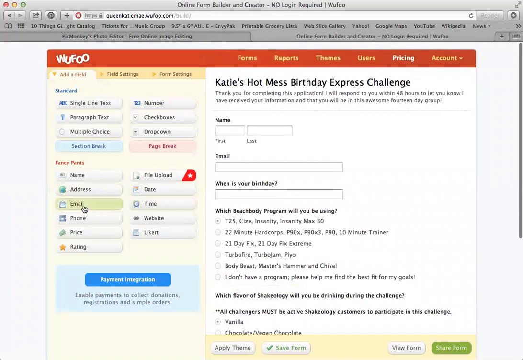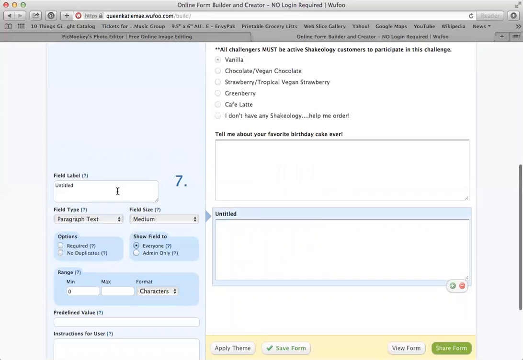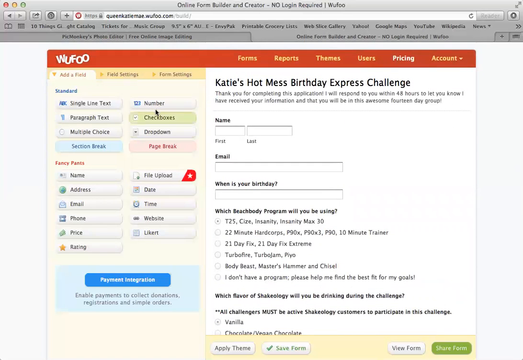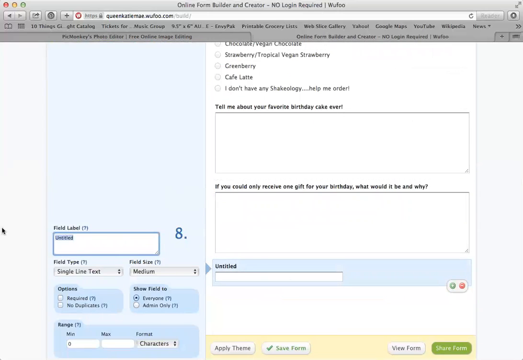I also want to know, in regards to gifts, if you could only receive one gift for your birthday, what would it be and why? This is going to be tied into challenge prizes. As you guys know, I love to do prizes. I want to know t-shirt size. So I'm going to go down here and just put in here, please share what size shirt, tank top you wear. You can go ahead and fill that out.